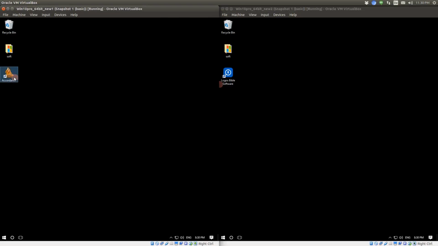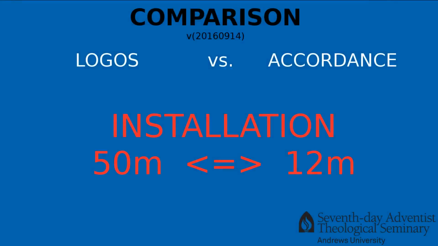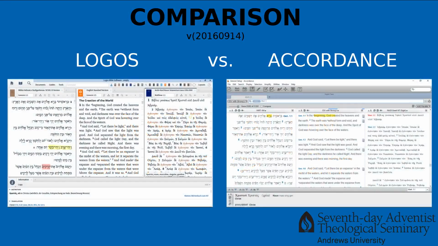The Accordance installation that you find here on the left and the Logos installation that you find on the right are comparable with regard to the resources that they are offering. They basically have a type of original language library available. So in this video tutorial I would like to run through a couple of categories that I'm going to compare.